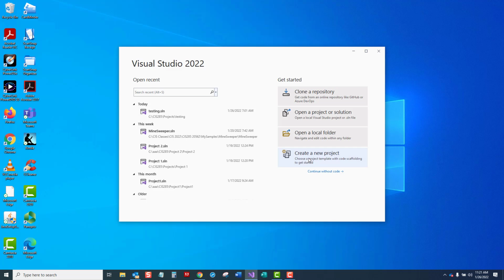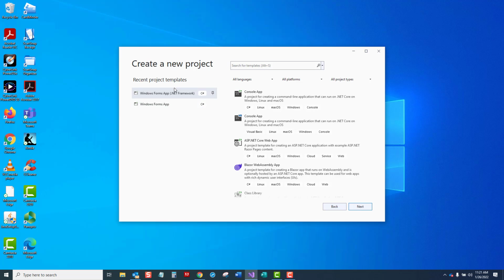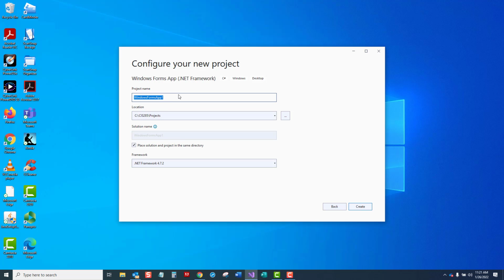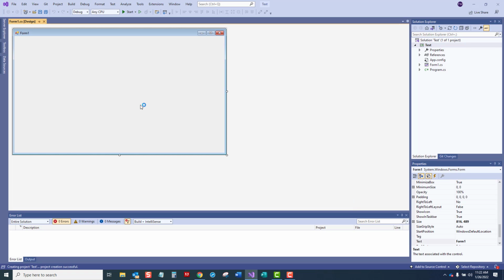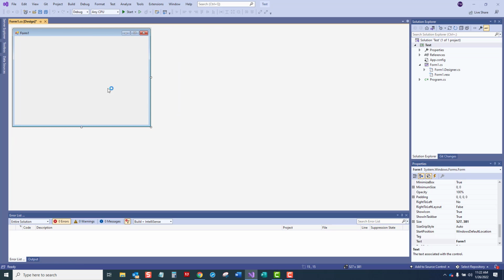Let me create a quick and dirty project here. And it's Windows Form C#. Next, I'm just going to call this test. And I'm putting it in the project. So the outermost directory will be called, guess what? Test. So here we go. And that's checked. Okay. So we have a basic empty shell of a project.